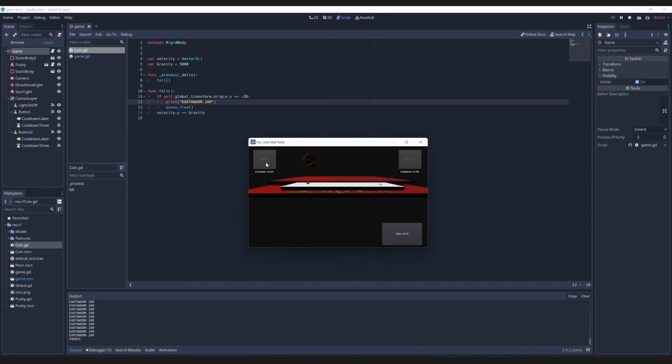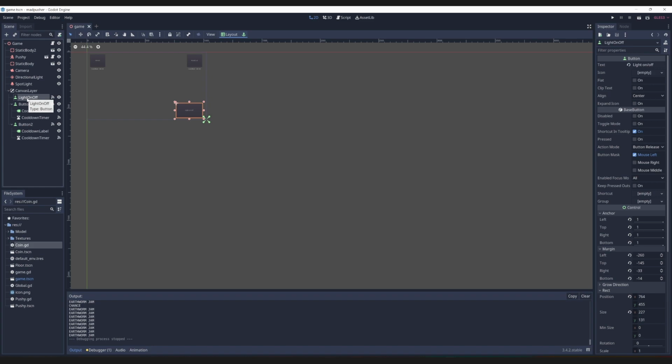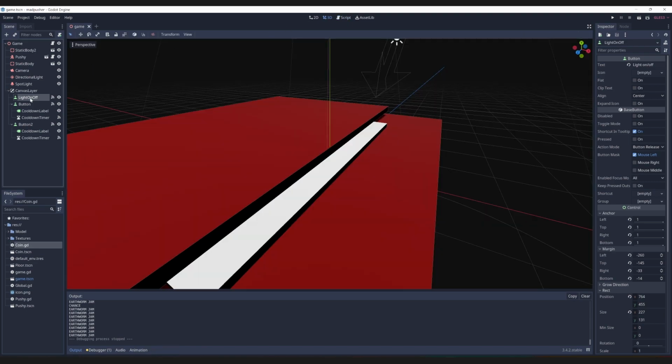Now these buttons, this is light on, light off. These buttons actually work just fine. I'm going to show you the buttons here. This is the light on, light off button right here.